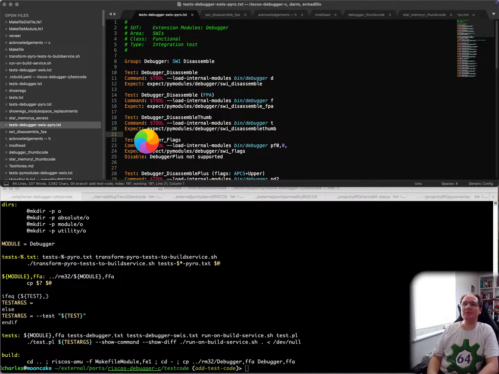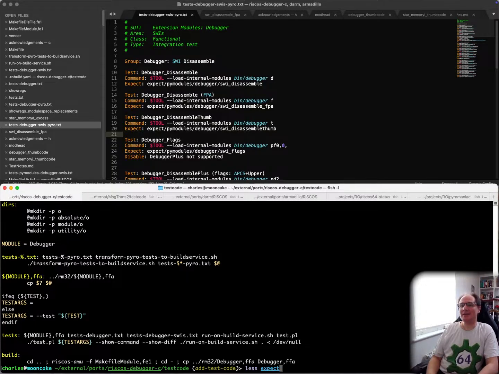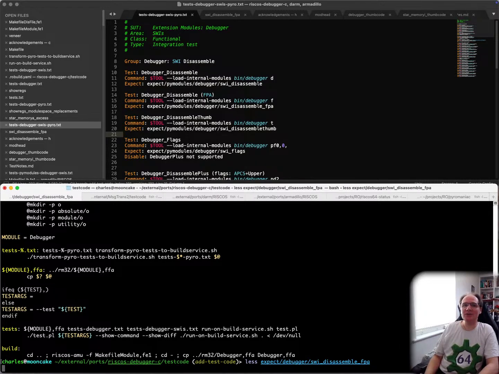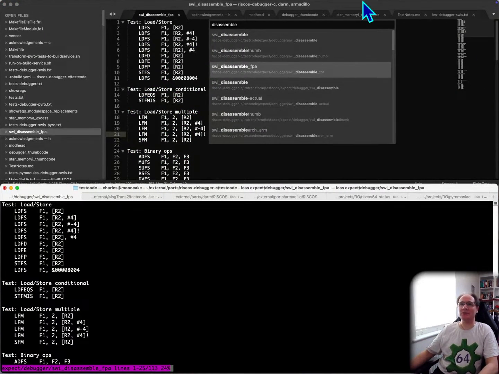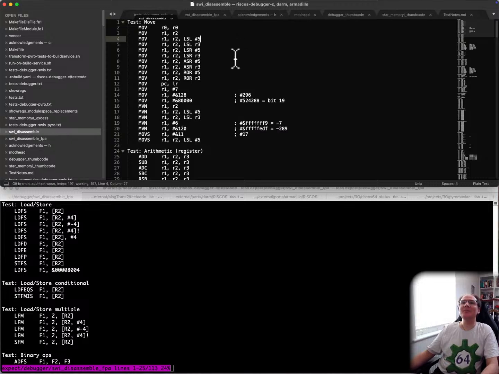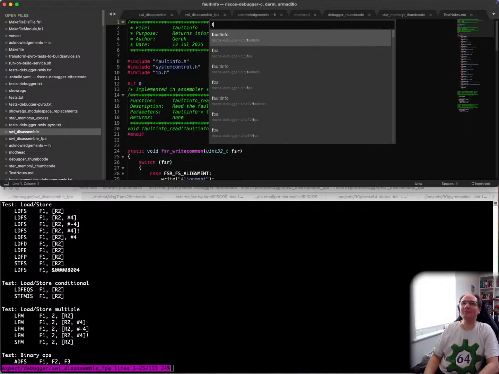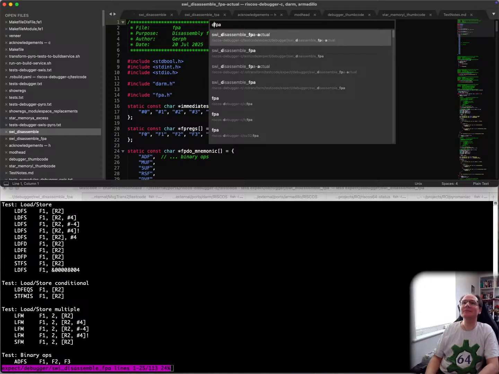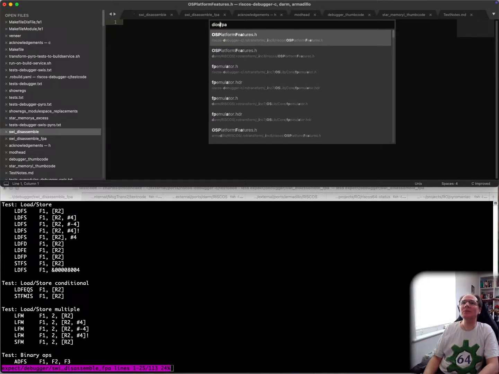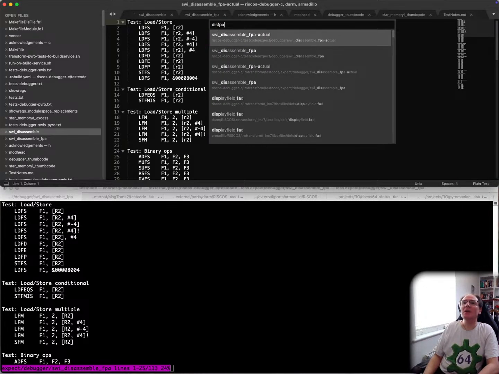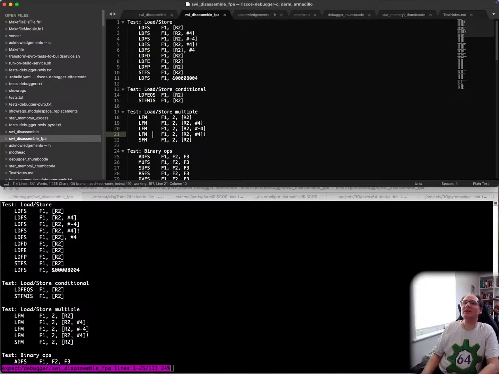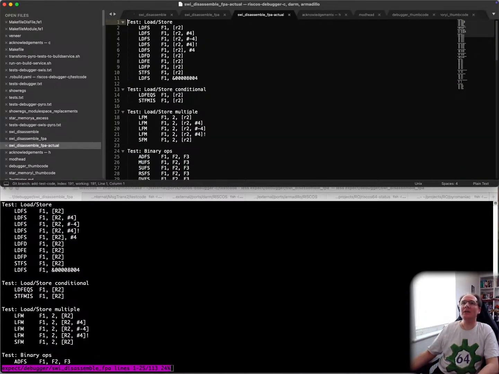So disassemble, it hasn't quite done it. Expect debugger FPA. So this is the FPA instructions that we've got. There we go. It's just caught up to me. So that's regular disassembly. I've selected the wrong one. Typing's being a bit slow. So yeah, this is the disassembly here that we're expecting to get. And if you'd noticed, FPA actual, this is what we're actually getting.